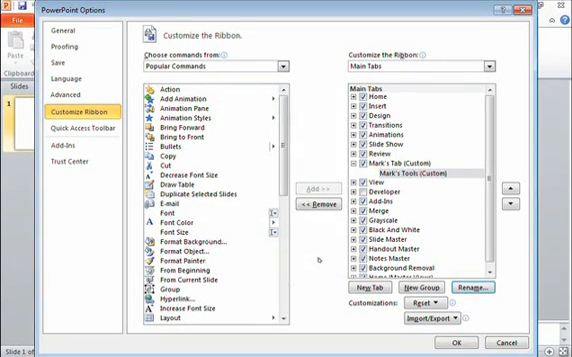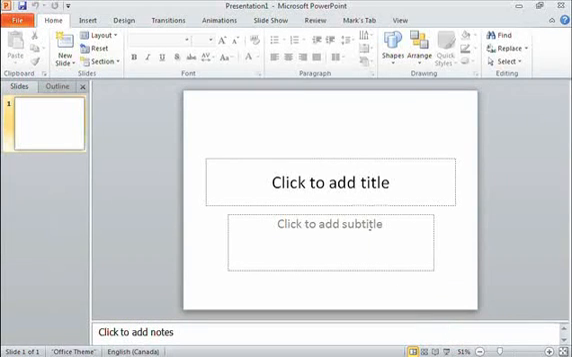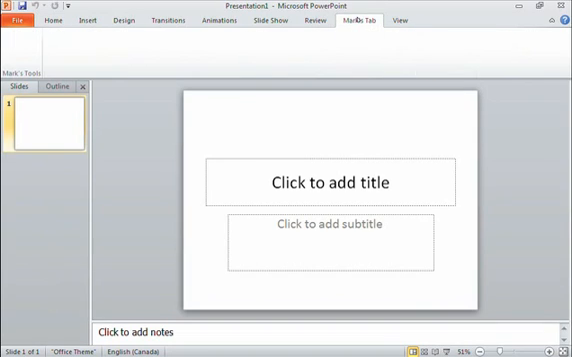I'll press OK, and I'll just show you what that looks like. I'll press OK here, and it's going to take me back to the ribbon, and here I can see Mark's Tab. I'll click on that, and there it opens up, and there's nothing in it, but I can see my group I created called Mark's Tools. That's awesome. So let's actually add some things to my ribbon here.